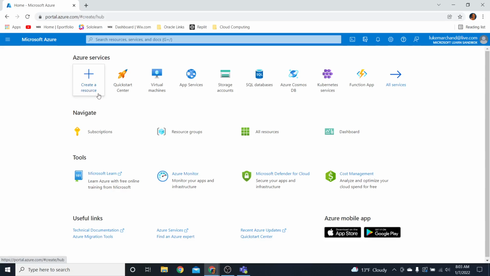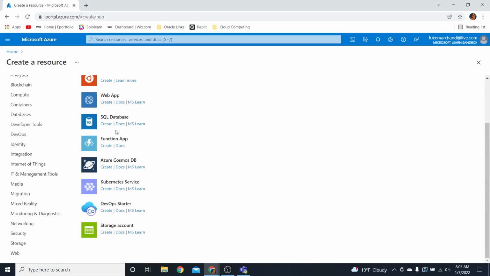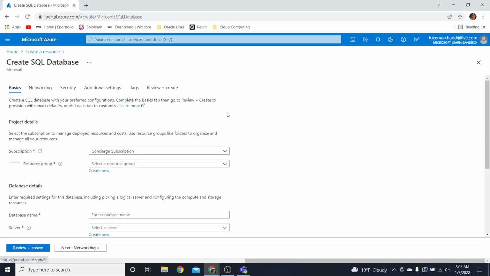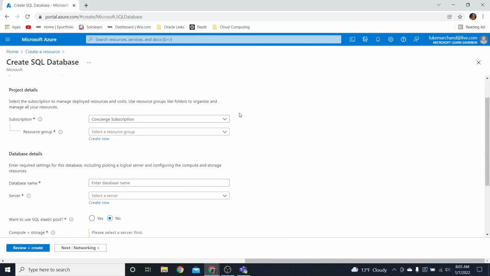So let's see, we have to go to create a resource, and we can find the SQL database, and then click create. And so now we're going to set some values. So we have our concierge subscription. We have our resource group, which we can click on this one that is generated for us through the course. And then our database name is just going to be db1.